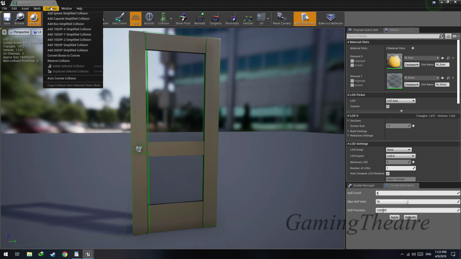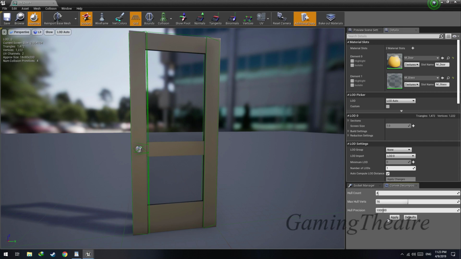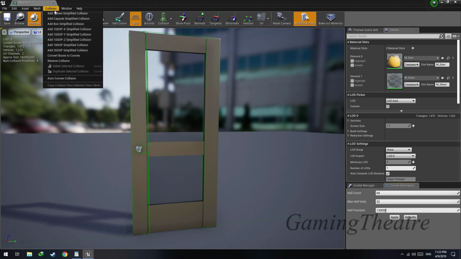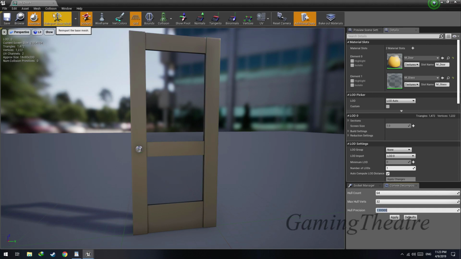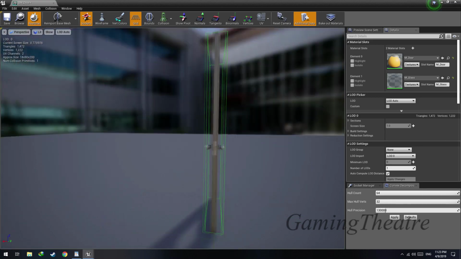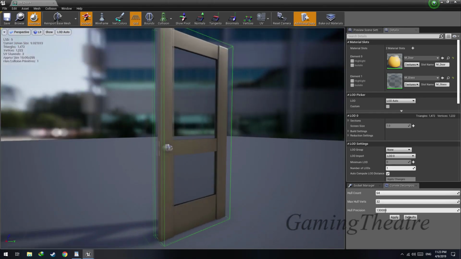Basically, if you press here on collisions and auto convex collision, this tab will open up, and you can create complex collisions that are very accurate to the static mesh. However, I wouldn't really recommend doing it on a door. So just click on remove collision, add box simplified collision. This is going to add a collision component all around the door.